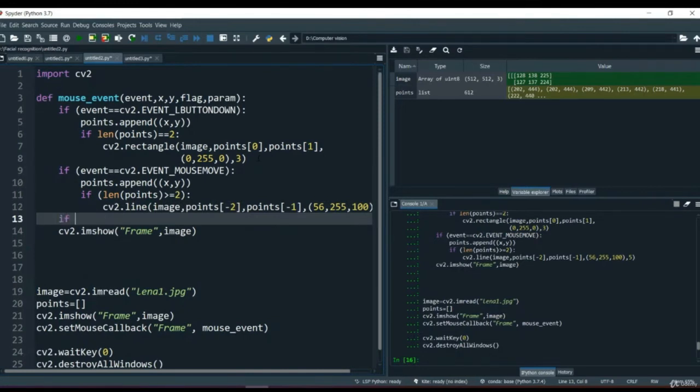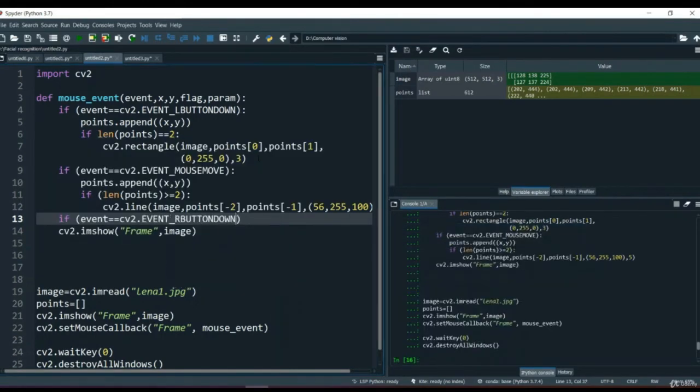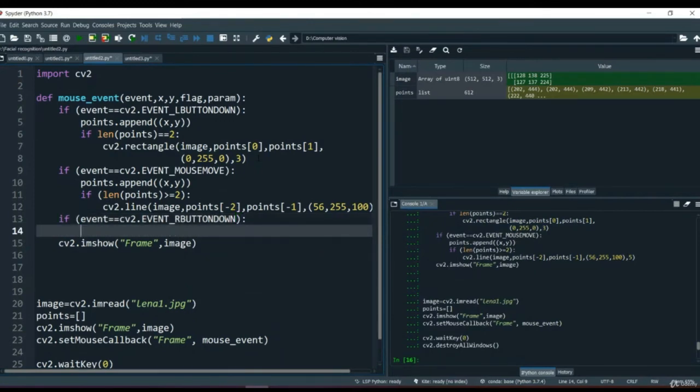Okay, I'm going to create one more if event. If event equals to cv2 dot EVENT. Now this time we're gonna use right button down. Here is right button down. This is right button down. Okay, so we're gonna use right button down, and this is what we're gonna do.